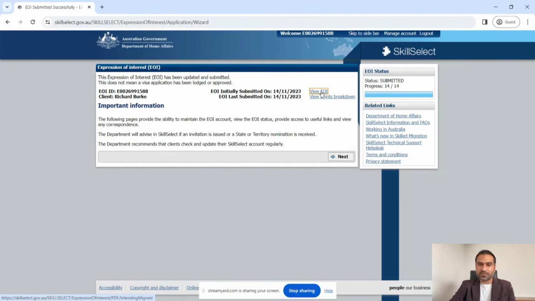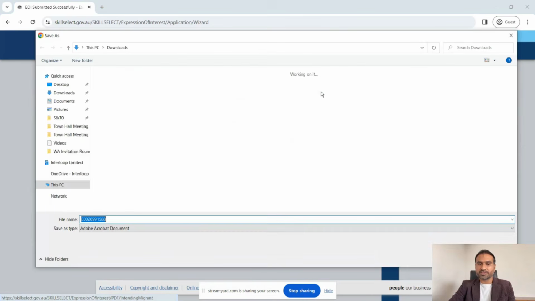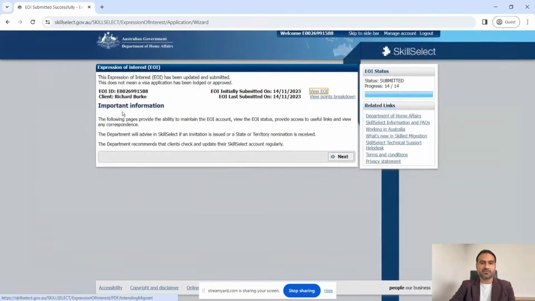So you can also download your EOI application by clicking on this link. It will create a PDF file which will have all the details you have provided on the SkillSelect account, and it will be good for your record purposes. Similarly, you can click on view points breakdown. It will give you a summary of the points breakdown, showing how your points are calculated based on different criteria. So if you want to save these in your system, you can download these. Otherwise, these are always available through your SkillSelect account.